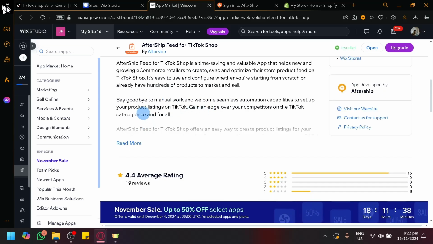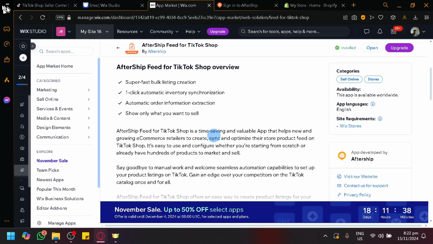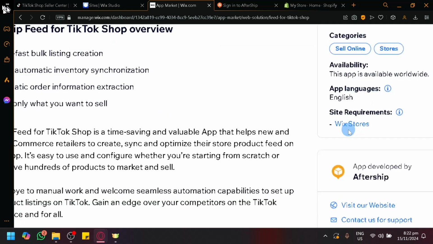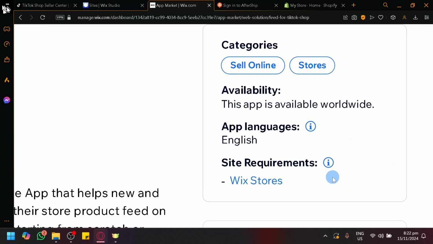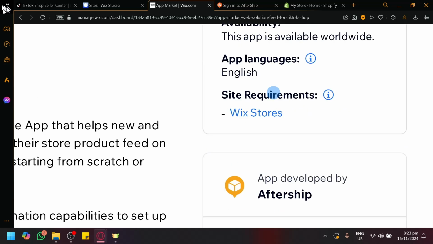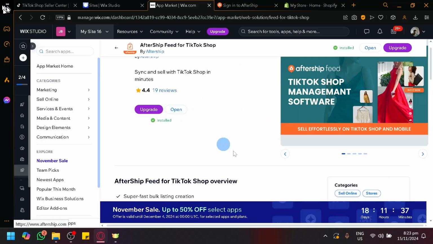You will be able to easily import or utilize TikTok shop features or the AfterShip feed for your TikTok shop over here. So I believe this will change your site status to a Wix store if you have a normal Wix. As you can see here, one of the requirements is actually the Wix store. So it will forcefully change whichever website you're modifying the dashboard in to a Wix store. So be careful if you don't want that to happen. Make sure that you have your proper website open because the changes, I think, are not reversible.